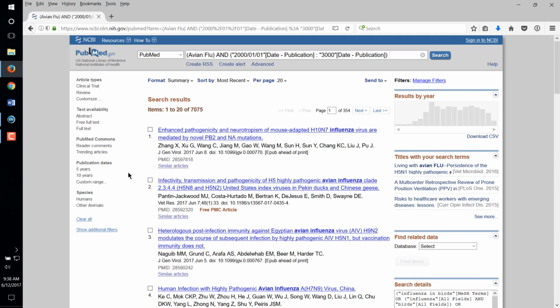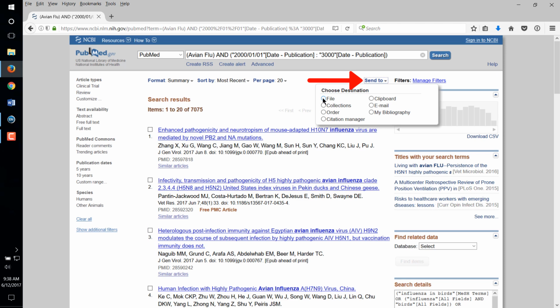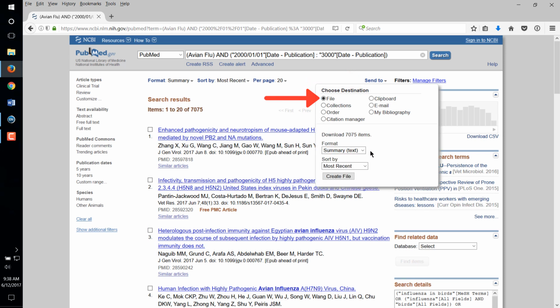Perform your search in PubMed. Mark the records you want to save, or leave them all unmarked if you wish to save all the records. From the Send To drop-down, select the File option. Under Format, choose the Medline option.